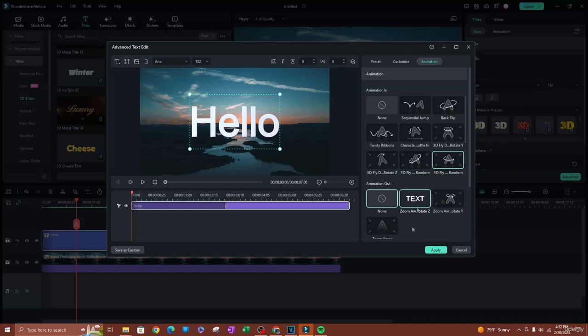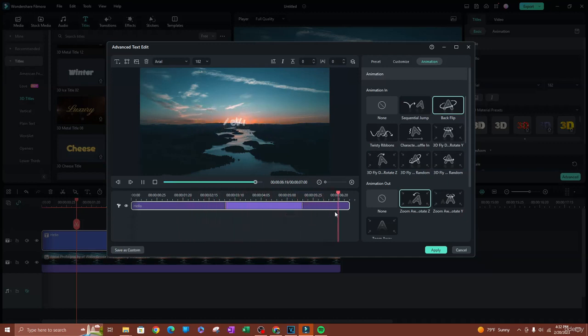So let's select one of these. Right now, none is selected. We're gonna select, let's do this one here. Double click on it, so you can see it's gonna be applied right here. Okay. If you wanted to change the beginning one, change it to backflip. Right. Now if I play this, look at that. It's gonna backflip as the intro, and it's gonna stay on the screen, and then it's gonna hit our outro, which is the zoom out or zoom away option here.